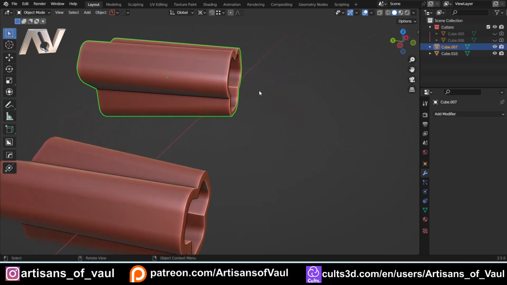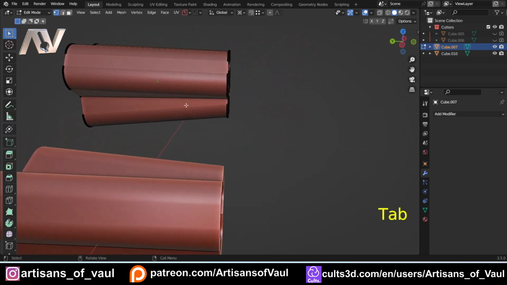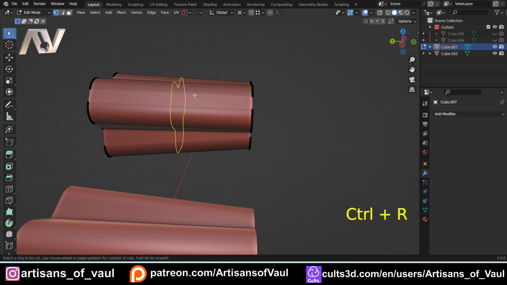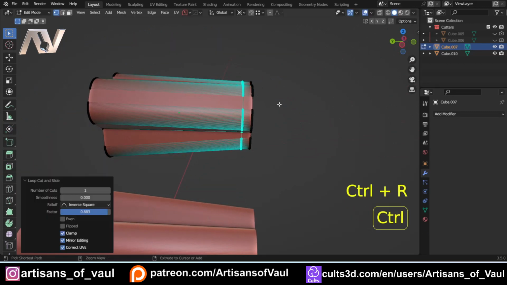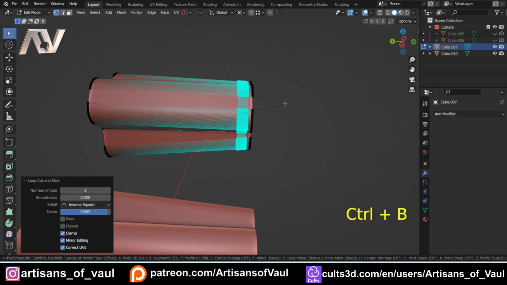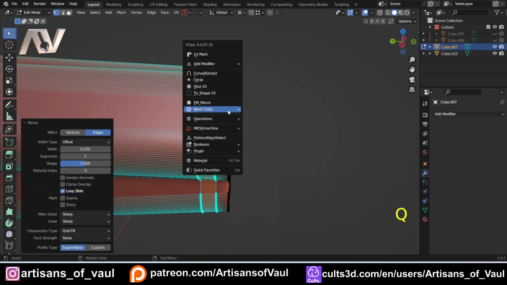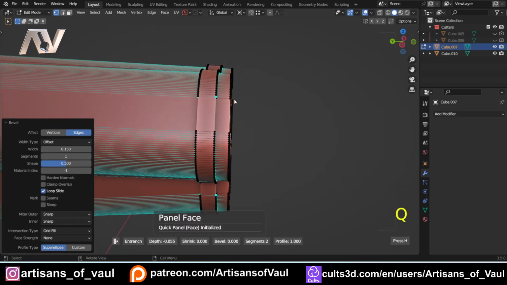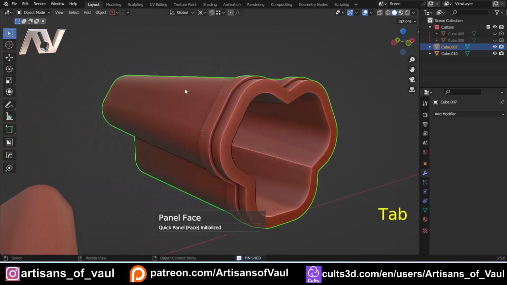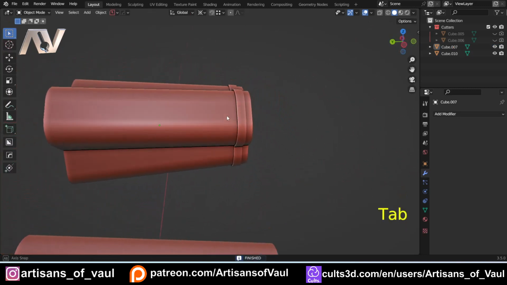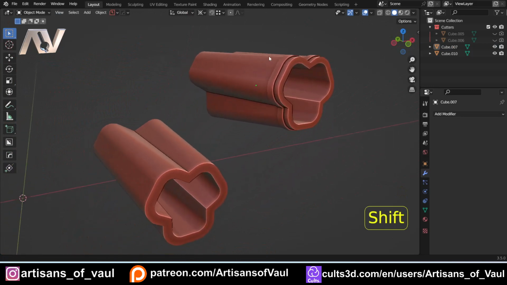From this point, because it's a nice clean mesh, we can do anything that we want, like Control and R, add an edge loop there, Control and B, so we can just add in some detailing there, and then do something like Q Alt on EM macro to sort of expand that out for some detailing. So you can see that this isn't too hard a shape to make once you understand the basics.